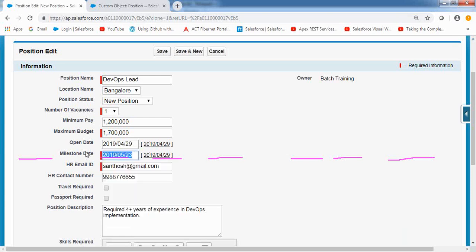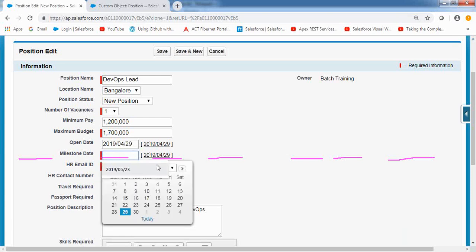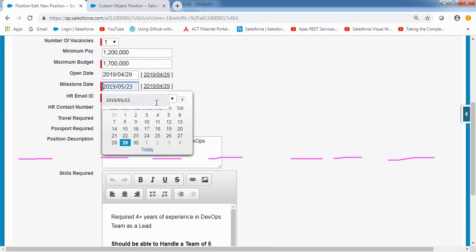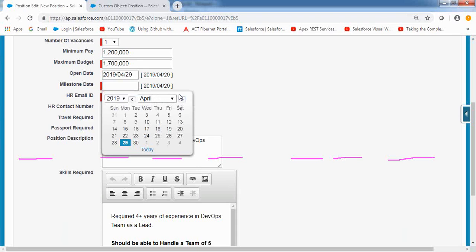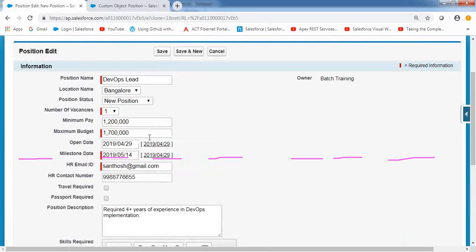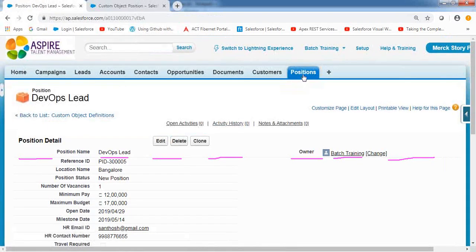And then the milestone date, I'm giving very little time because I need the candidate very immediately. It's an immediate based position. So I need the candidate on an immediate basis, by the 14th of this May. Now I'm specifying the details over here. Now click on Save. Automatically, one more record will be created with the same details.